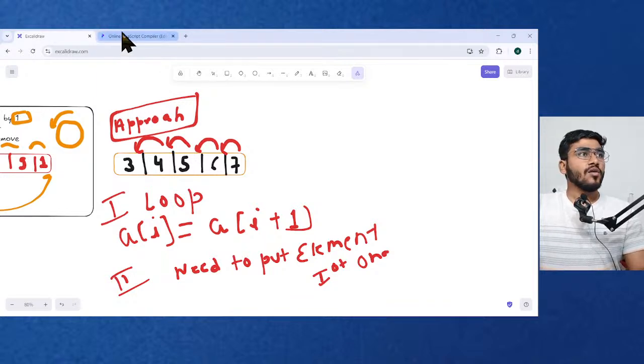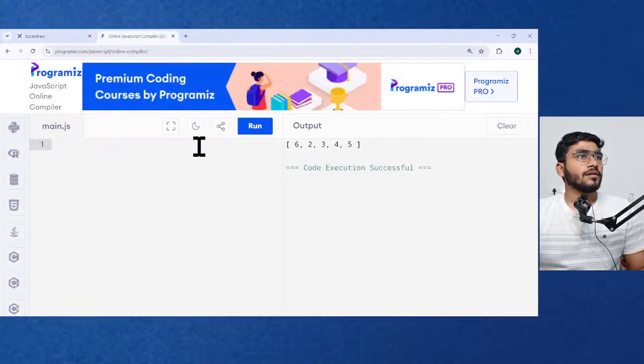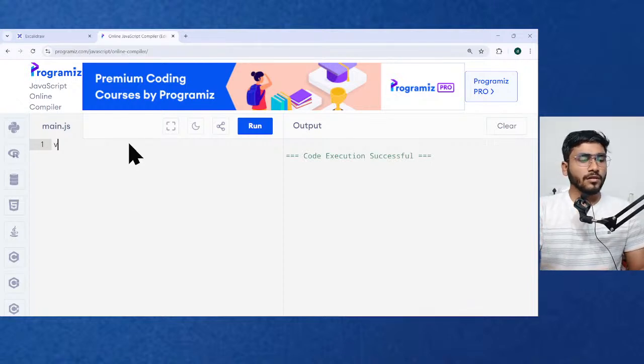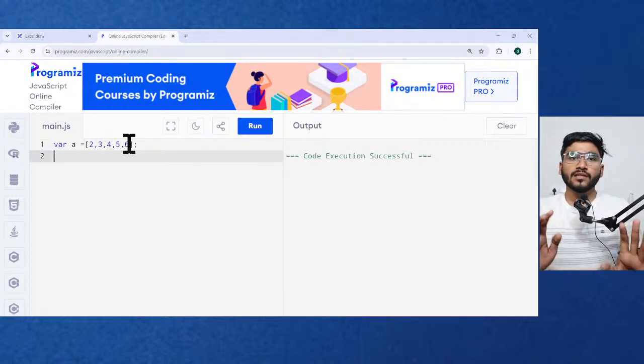Okay. Now let me code for that. Guys, please open your JS compiler as well and try to code this. So I have one array here, which is 2, 3, 4, 5, 6. Okay, I have the array.